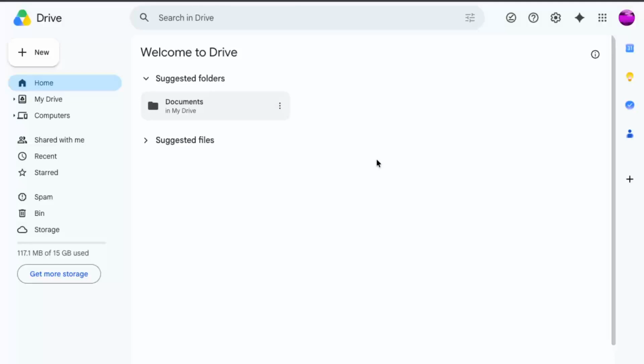This is the main area where you can view and manage all of your files. If you are already signed into your Google account, Drive should load right away. Starting from the homepage makes it easier to find the correct upload options and keep your video organized.